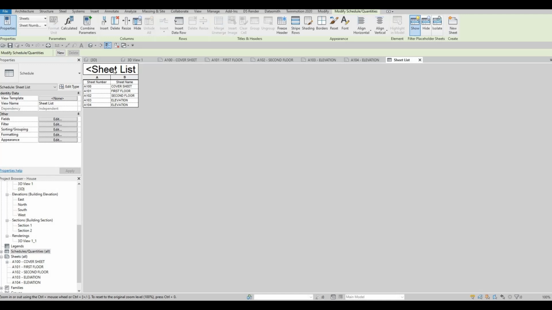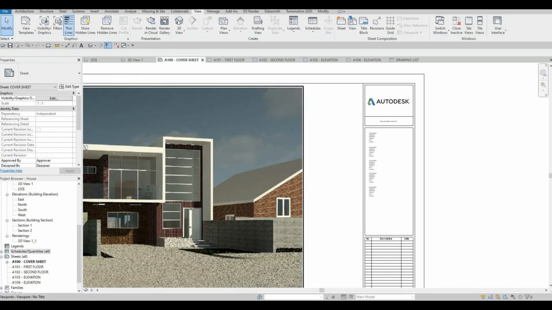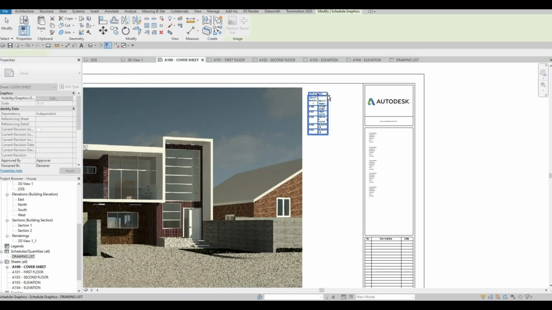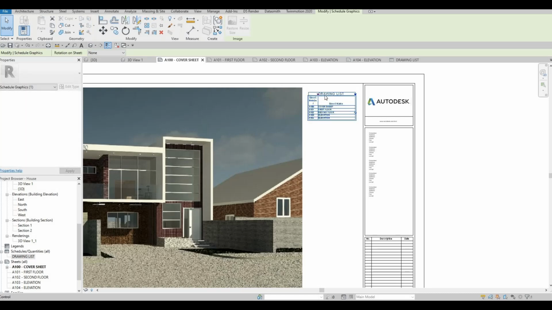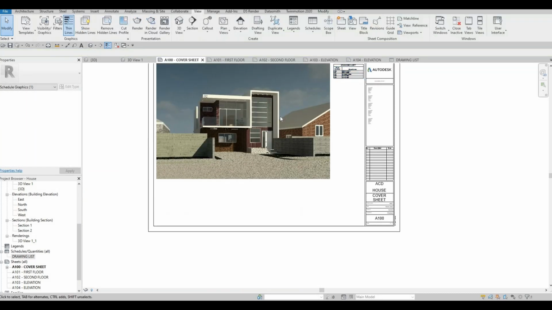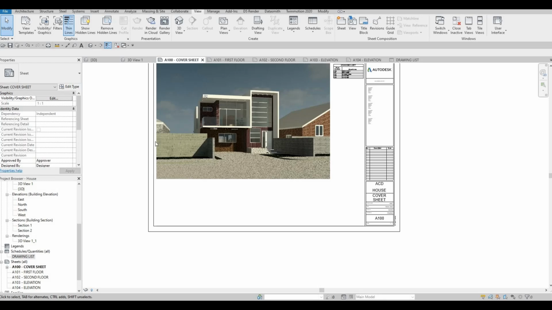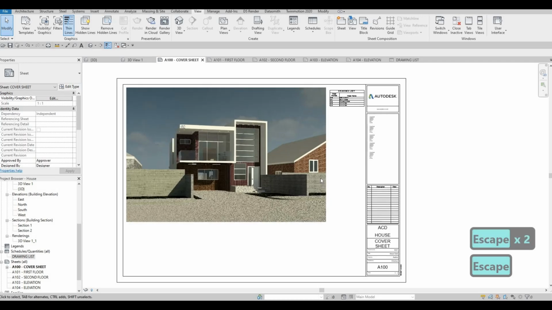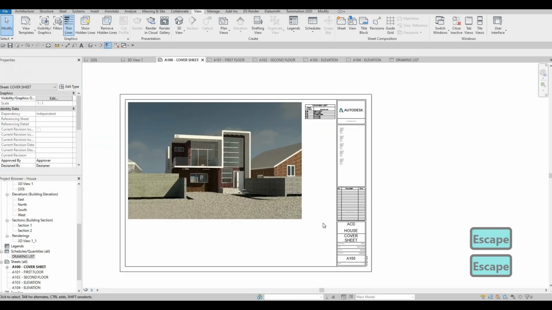And then here we can put in drawing list, and then after that go back to cover sheet, and then you could just drag and drop your drawing list. And then here you'll be able to extend this one and make it nice. And then I'm just going to make this one a little bit smaller because it's just too much of the space.